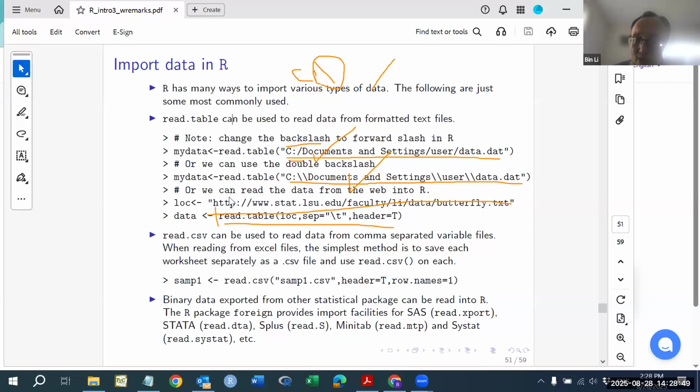Okay, and for read.table, there are some options like sep, that's the separator. So how to separate the data point by data point? If you have this one, that's the tab delimited data.